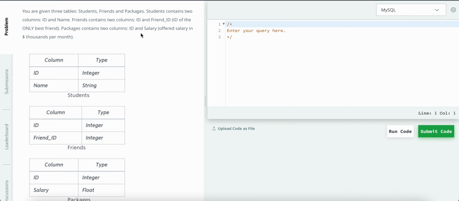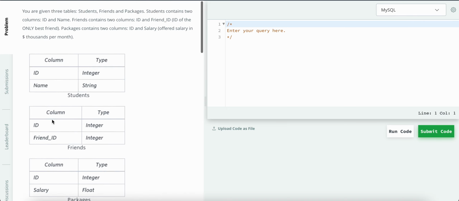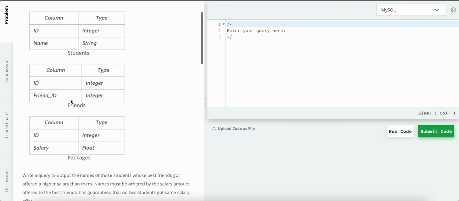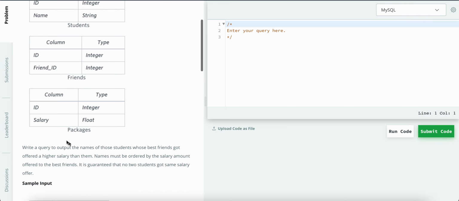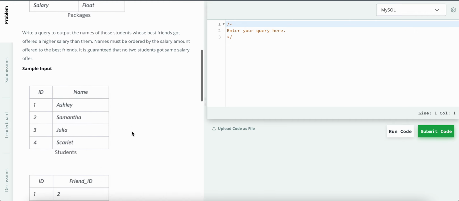And packages contain two columns, ID and salary, the offered salary in $1,000 per month. So this packages table has ID, that is the ID of the student, and the salary which the student got. Clear? So we have three tables: students table, ID and name of the student; friends table, ID of the student and ID of the best friend; and packages table, ID of the student and salary of the student. We have to write a query to output the names of those students whose best friend got offered a higher salary than them.